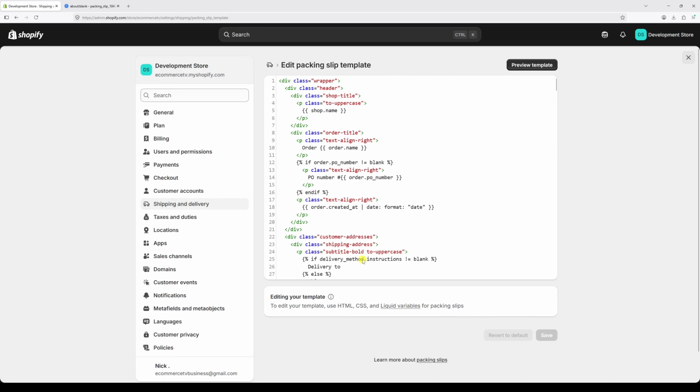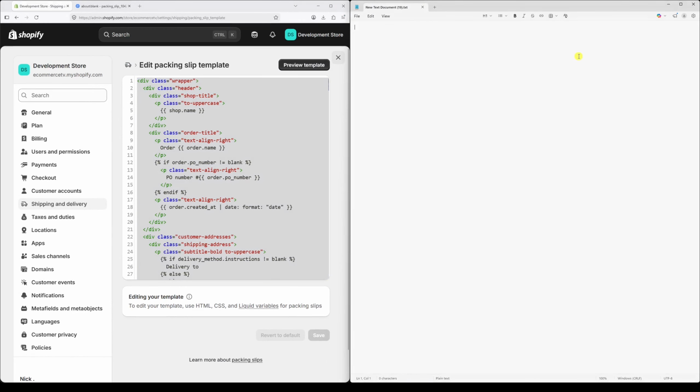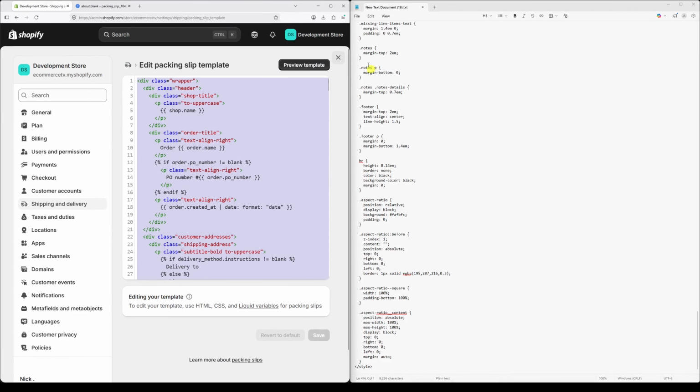Before making changes in the template, make sure to save the backup copy. For that, place the cursor in the code editor, then press Ctrl-A to highlight all the code, and Ctrl-C for copy. Then paste this code in a plain text document on the local computer. Now we are ready to make the changes.